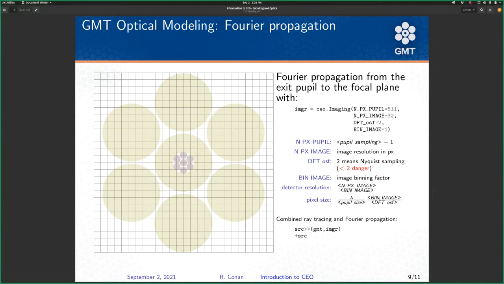You'll get used to it, I know, but I will show you how that works. And then to combine ray tracing and Fourier propagation, you redefine your optical path with the GMT and the imager, and then you propagate with them. And you do both ray tracing and Fourier propagation. Let's see how that works.